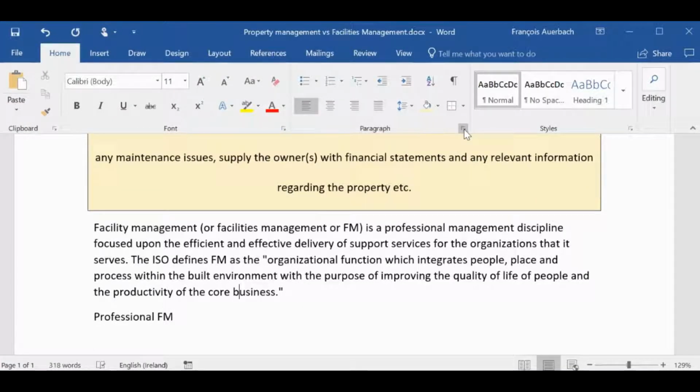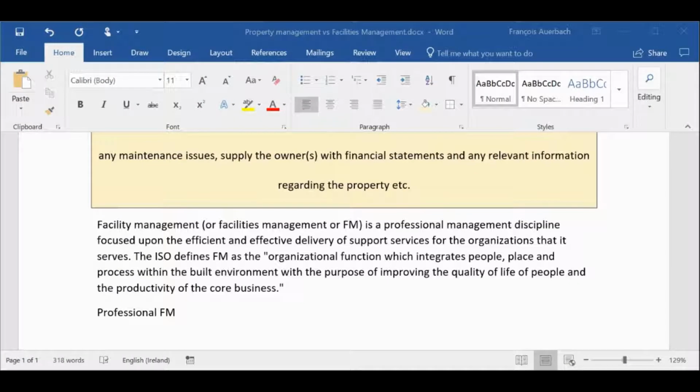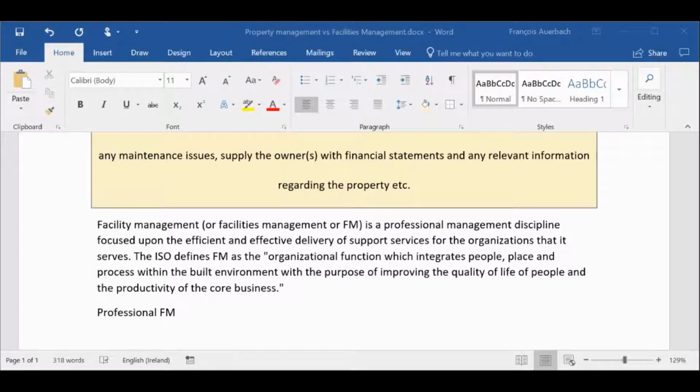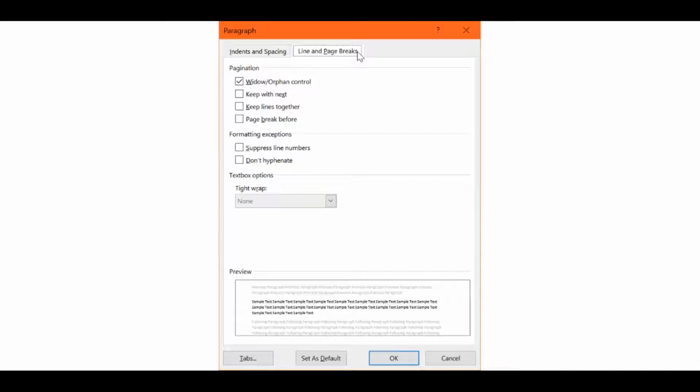As we saw previously, the dialog launcher in the corner here will give us a lot of similar options. The alignment, the indentation, the spacing, but also a lot of additional controls that you might not otherwise see on the ribbon. I particularly like the ones that are on the line and page breaks tab, so I invite you to have a look at them as well.